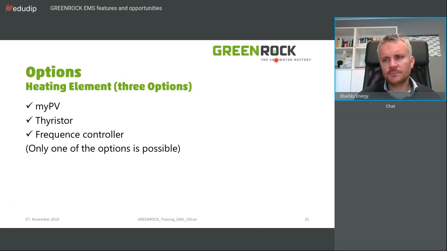And we have other options, like the heating elements. We have MyPV, that is our fully integrated heating element that is also available in the package from us. We can also integrate other heating elements, either via thyristor or with a frequency controller. In general, we cannot mix them. It's either one of those three options if we want to integrate a heating element.